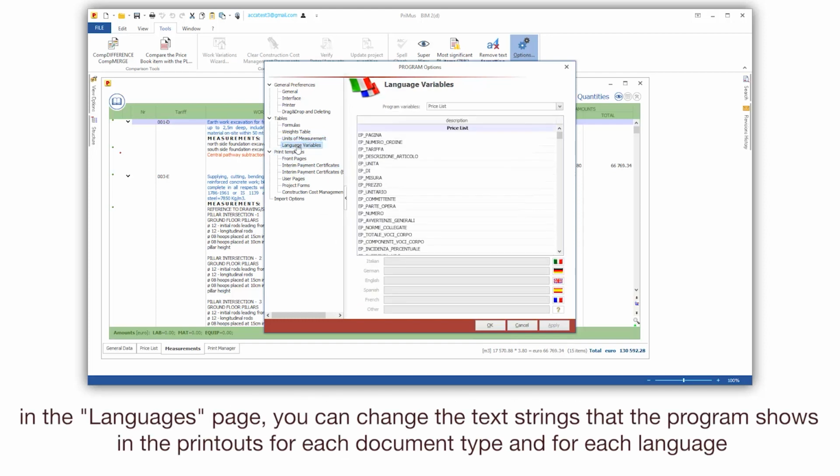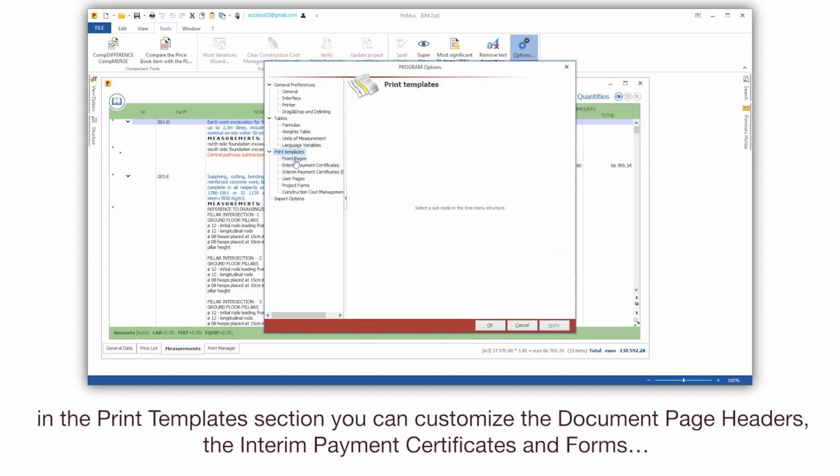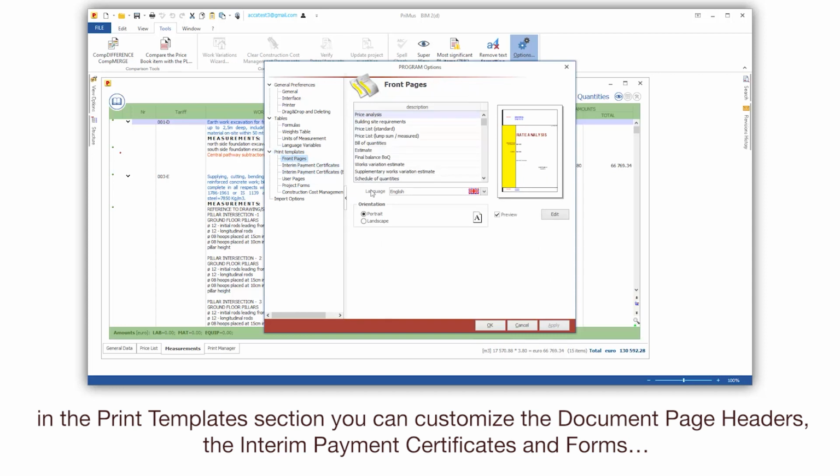In the Languages page, you can change the text strings that the program shows in the printouts for each document type and for each language. In the Print Templates section, you can customize the document page headers, the interim payment certificates, and other forms.